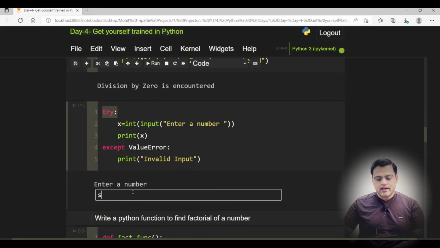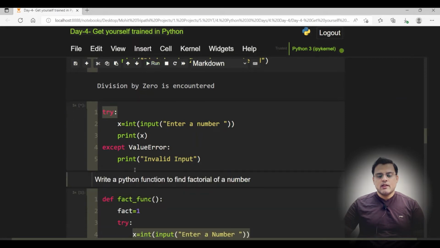So here I write str. Now int cannot convert a str into a number, so it will throw a value error, which means it was expecting an integer and you have given it a string. So if you run it, it will say that it is a value error.